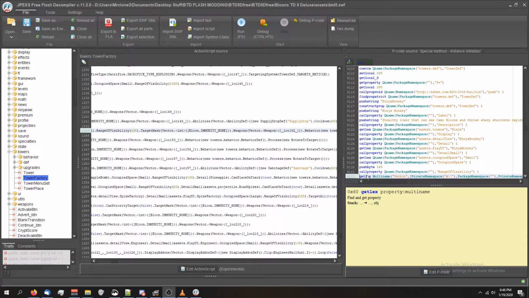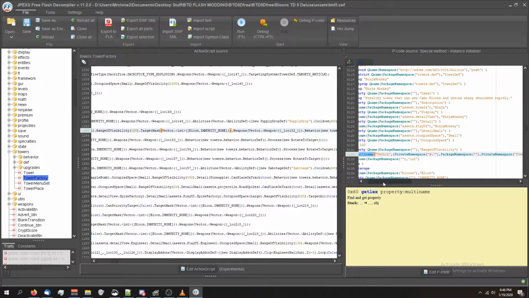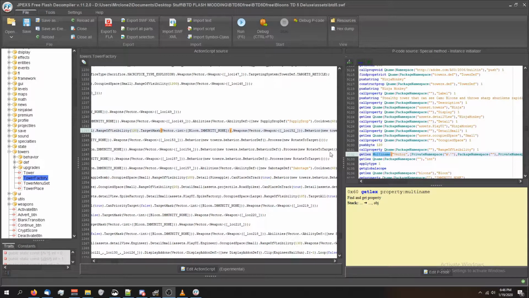In this instance, we're using GetLex to get an instance of vector. However, in this example, it's different from the way we normally get a package namespace, because normally we get one with QName, but this is a multi-name, meaning it has a ton more parameters, as you can see with this long line. I haven't quite figured out what all these extra parameters mean, but from what it seems like so far, each one of these namespaces is going to have their own unique line that looks like this.